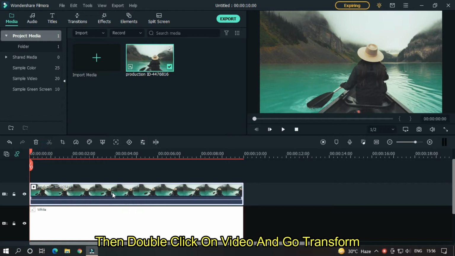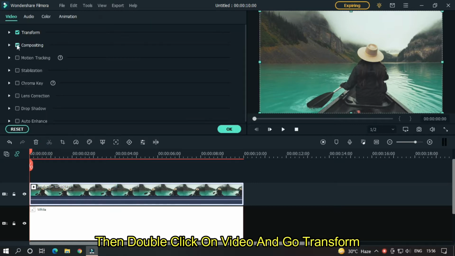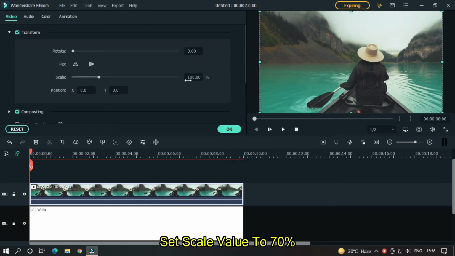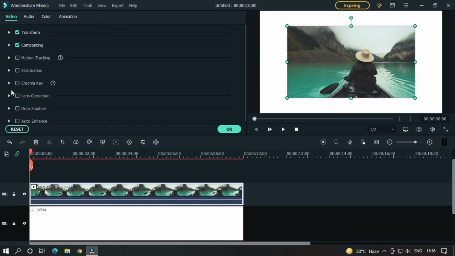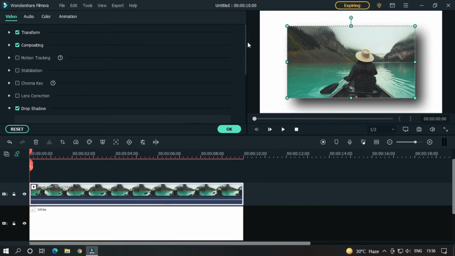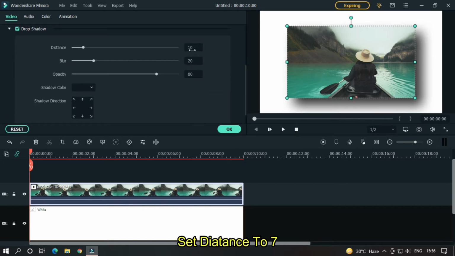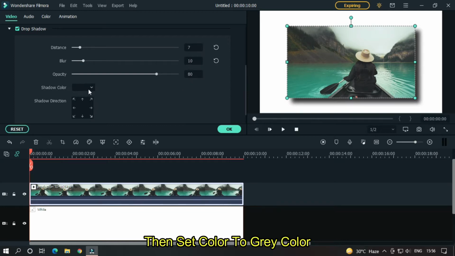Then double click on the video and go to transform. Set the scale value to 70%. Then go to the drop shadow option and activate this. Set distance to 7 and blur to 10 and opacity to 80. Then set the color to gray.